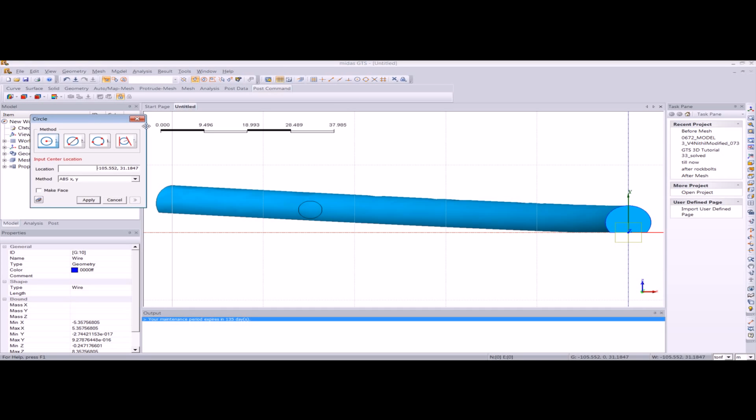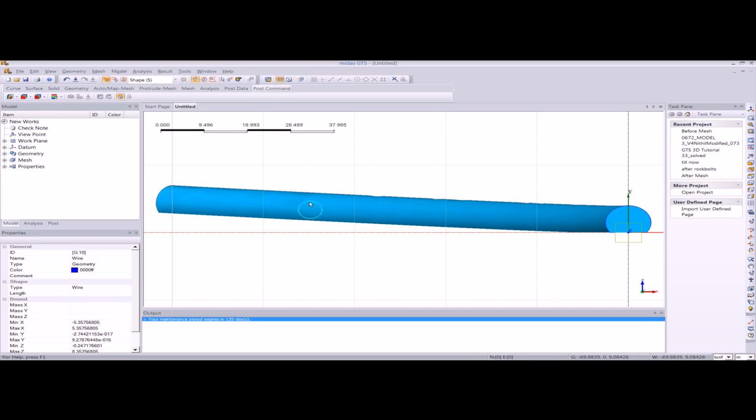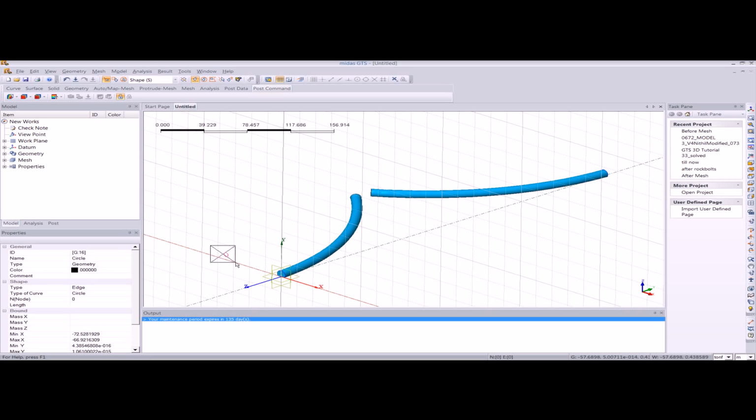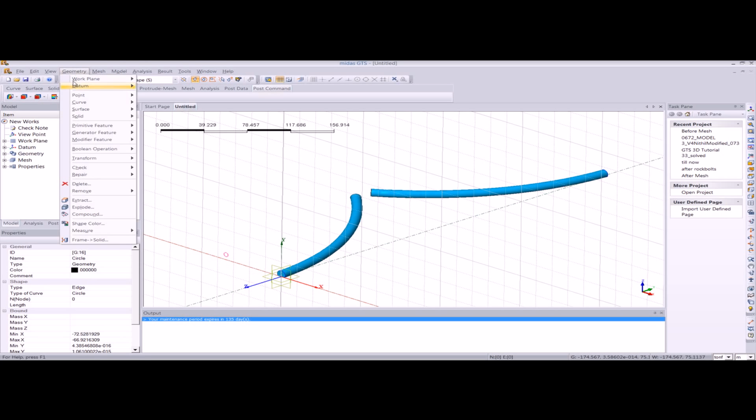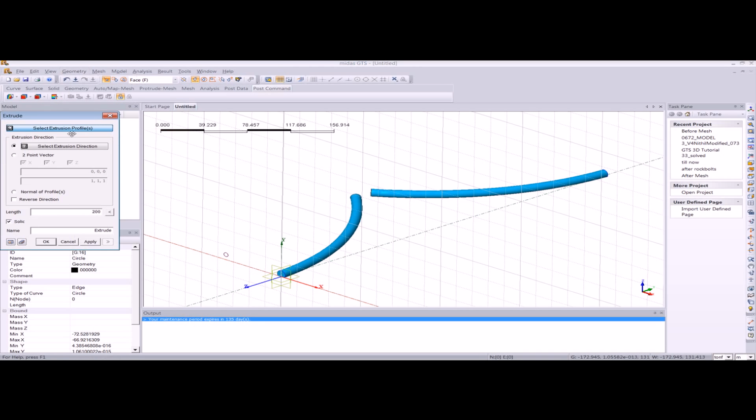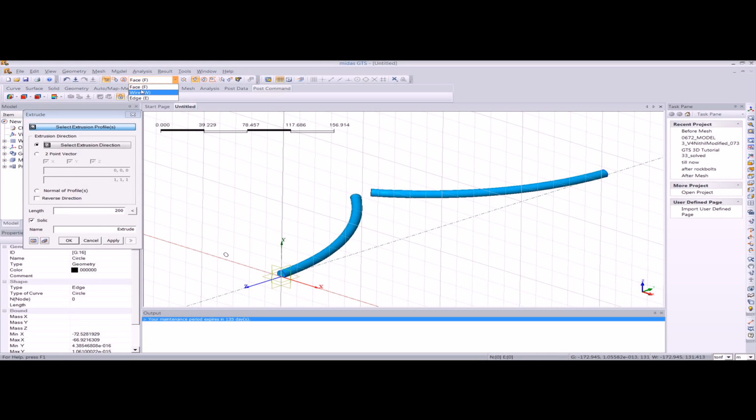Okay, so this is the location where I created the cross section of the tunnel, of the gallery, sorry. And now I'll create a gallery out of it. For that, I'll go to geometry. I'll create a gallery using the extrude feature of Midas GTS, and here I'm selecting the cross section, the direction, and I'm gonna extrude it by 150 meters.